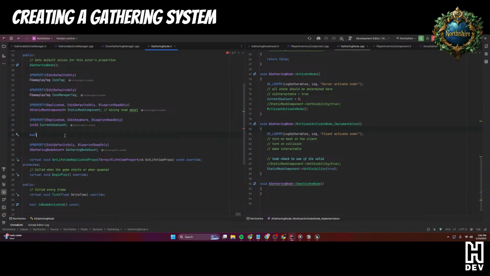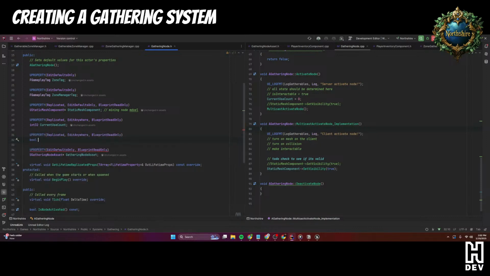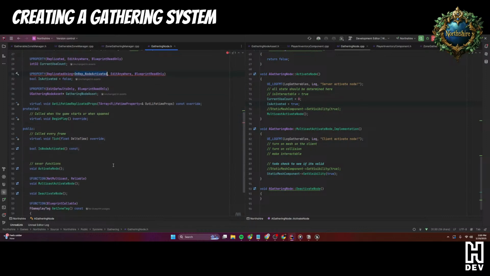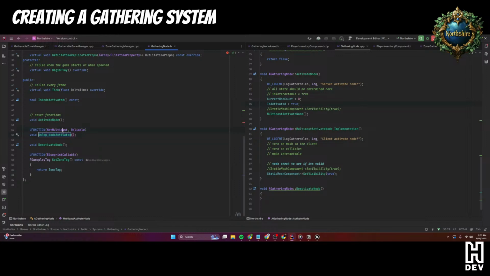So I want to do this bool, is activated. So it's a false. Is activated, we'll set that inside our server function. We'll set that equals true. We can do an on replicated using, and we'll say OnRep node activated. And we'll get rid of this.